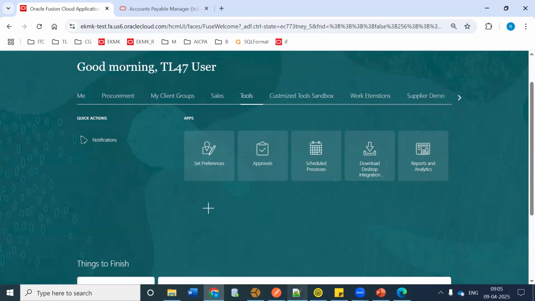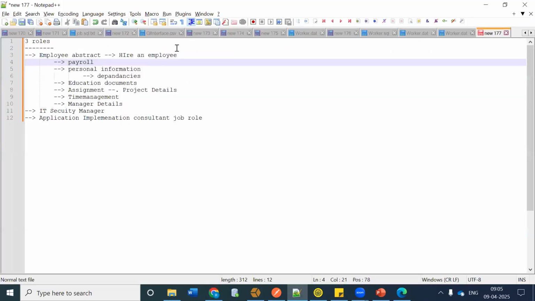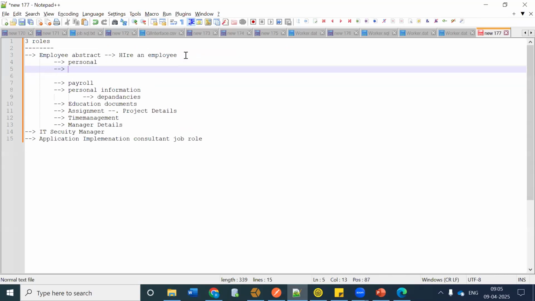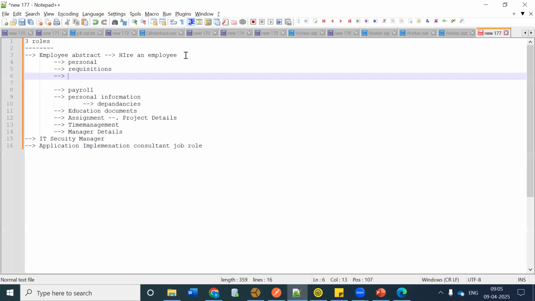Okay. So these are the access you will get for an employee abstract role. So as a short summary here, within the Fusion application, when you add an employee abstract role to the user, you will get personal information, followed by requisitions, followed by your reports access team, reports access, which is read only. These you will get team.